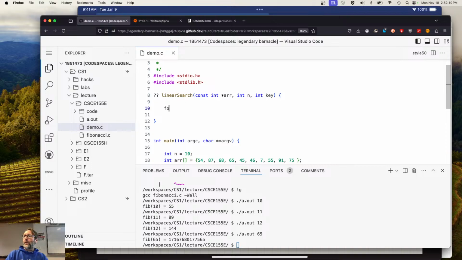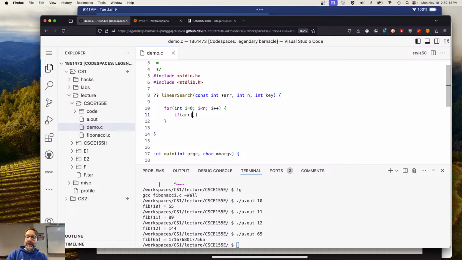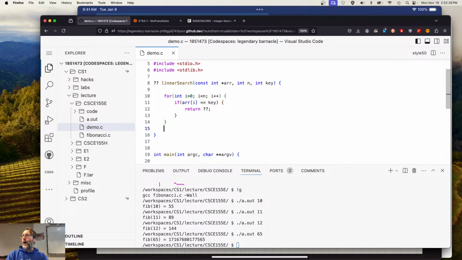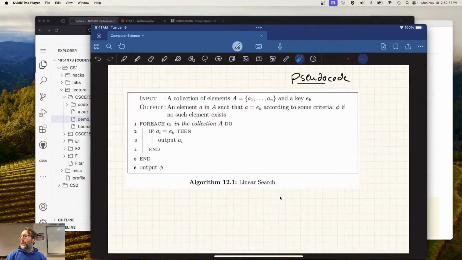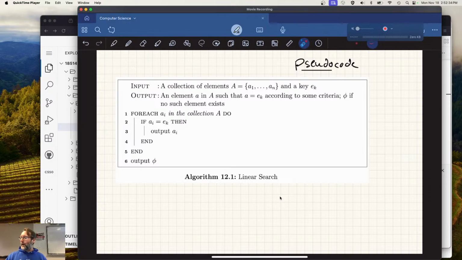Okay. For int i equals 0, i is less than n, i plus plus. For each element in the array, if the array element i is equal to my key, then I'll return something. Now I've got to answer that question of what my return type is. Otherwise, if it's unsuccessful, I return something else. Okay? That is basically this. Right? For each element in the collection, that was a basic for loop.